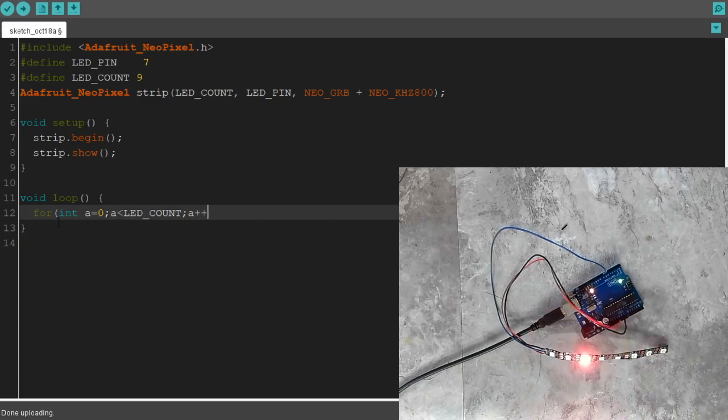So we got these three pieces. We got the integer, the variable. We've got the condition, and we've got the increment or the decrement, whatever we put in here. And the parentheses are followed by a curly bracket. And so it's going to keep repeating everything in this curly bracket while a is less than LED count. Okay. So what we can do, we can use that variable here.